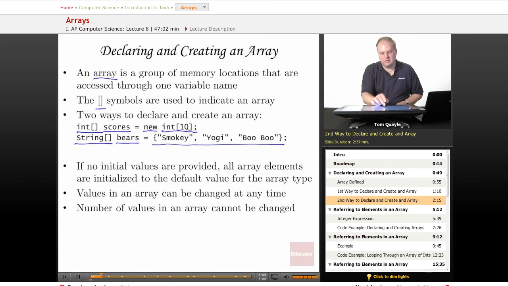We don't need to provide the computer with the number of elements that we want in the array, because it determines that by how many items are in our initialization list within the curly brackets. So it automatically knows to create an array of 3 elements because we're providing 3 values to insert into the array. And again, the numbering will be based on 0. So Smokey would be position 0, Yogi would be position 1, Boo Boo is in position 2.